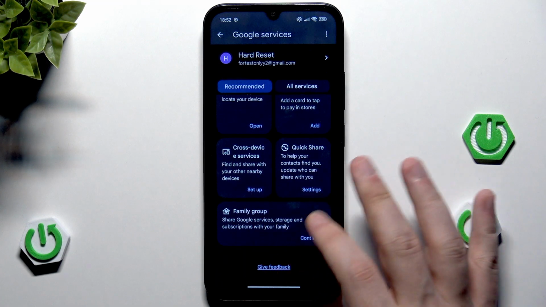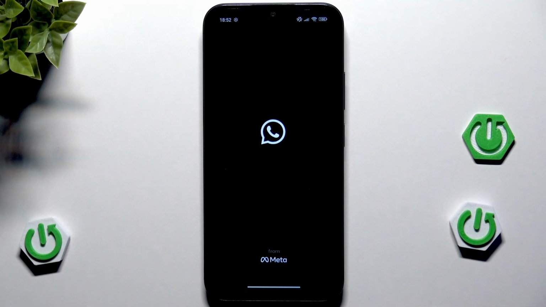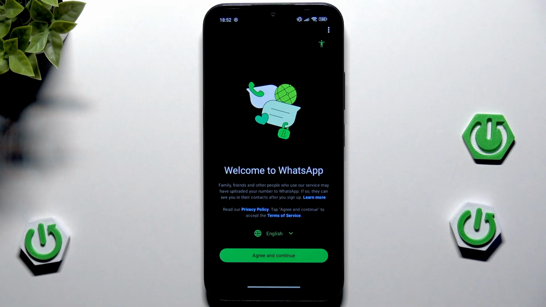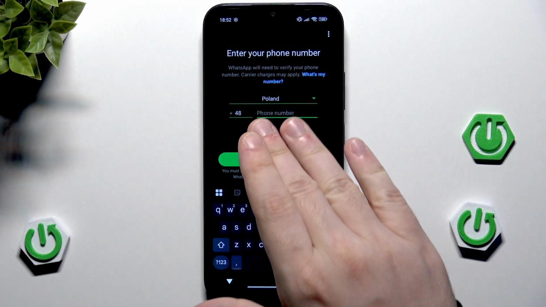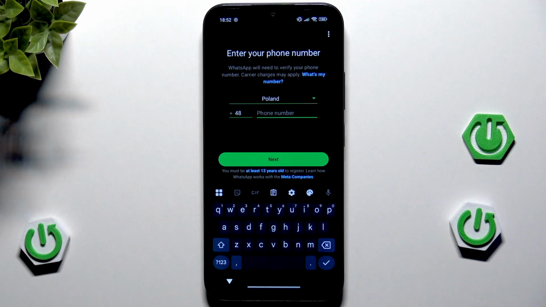Once we have checked that, we can open up our WhatsApp, select your language and click on Agree and Continue, click on Allow to send notifications, and now we need to type our phone number. Also, when we type it, we need to verify it.